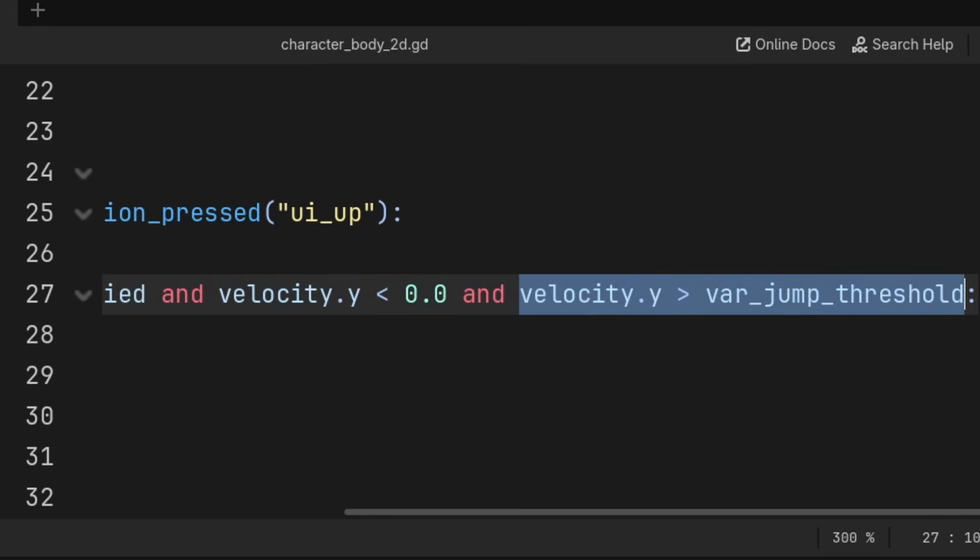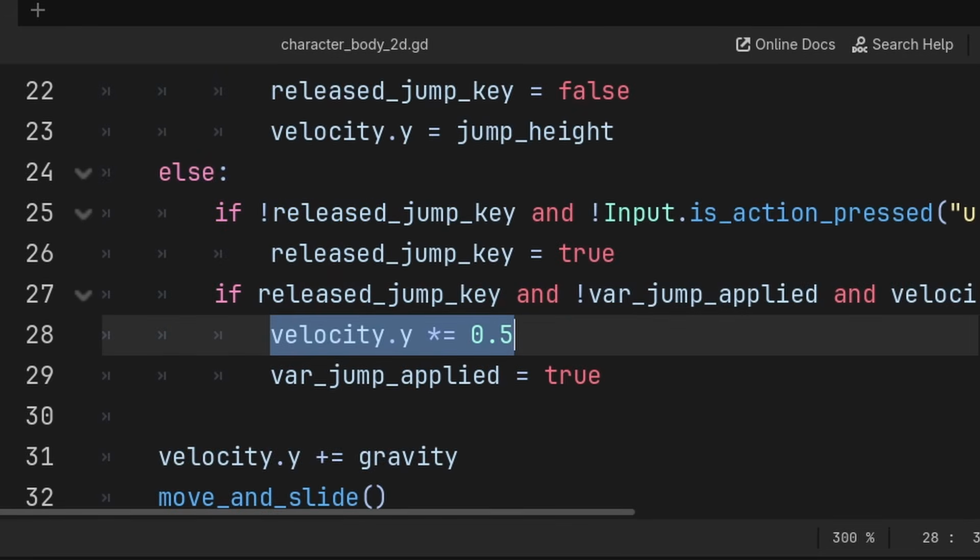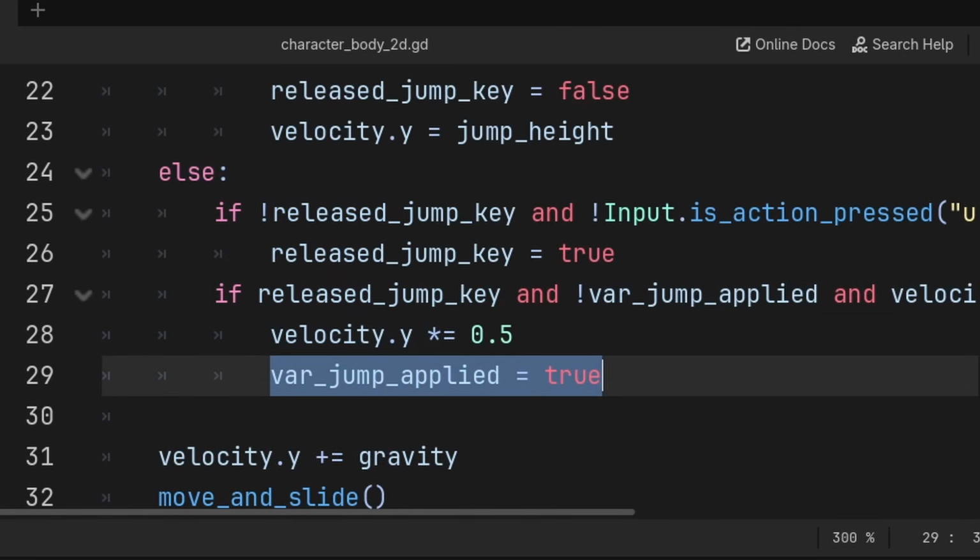And finally, we check if the velocity.y is more than the jump threshold, meaning that the player is above the minimum jump force required before we want to allow them to activate the variable jump height. Then we halve their y velocity like before, and we update the variable jump applied variable to ensure that they can only activate variable jump height once per jump, which again this wasn't needed before with the basic variable jump height, as before we heavily relied on the is action just released function.